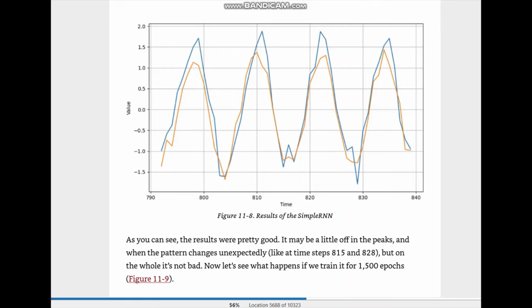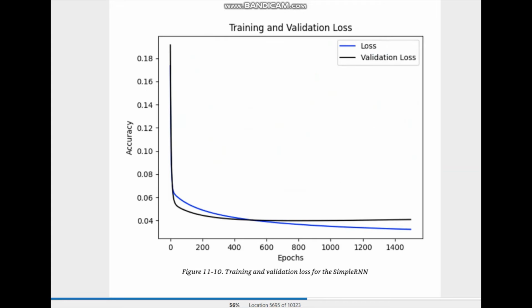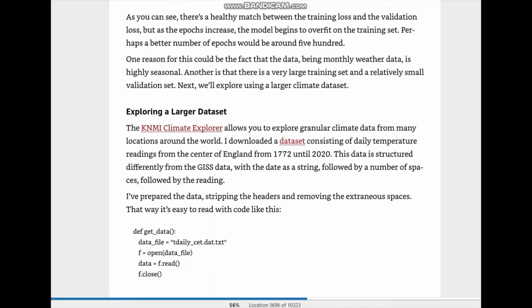So wherever there is an abrupt change from high to low or low to high, there are some off limits, but yeah, still it's much better. So we can just use a Keras tuner for that. And also the validation and the loss is going good. Some kind of overlapping is there, but yeah, it's a healthy match between the training loss and the validation loss.